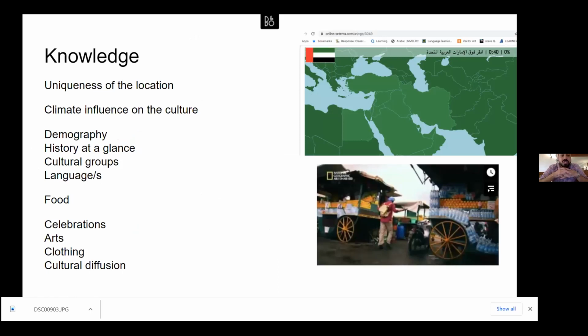For the knowledge, students were gaining a lot of knowledge about the world. We don't focus on the knowledge if it's not related to the culture. For example, the location is all linked to the culture. The climate, how the climate influences the clothes, the attitude, the behavior, the demography of the country or the culture, the history. We also focus all of this on the culture components in every country we work on: the cultural groups, language or languages, food, celebrations, art, clothing, and cultural diffusion.